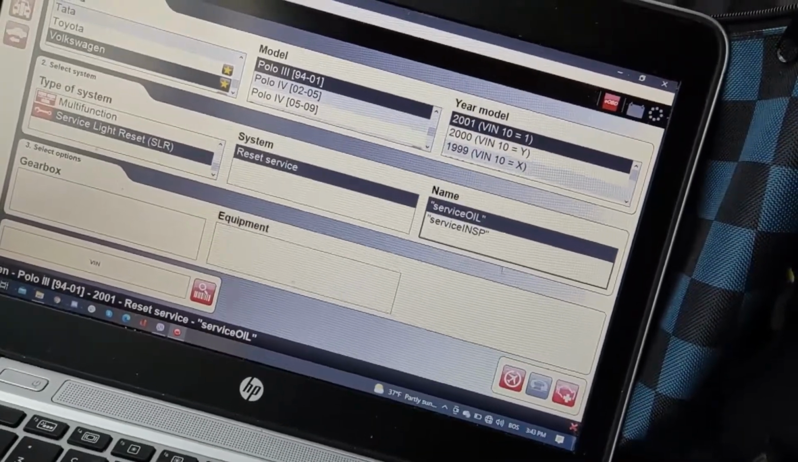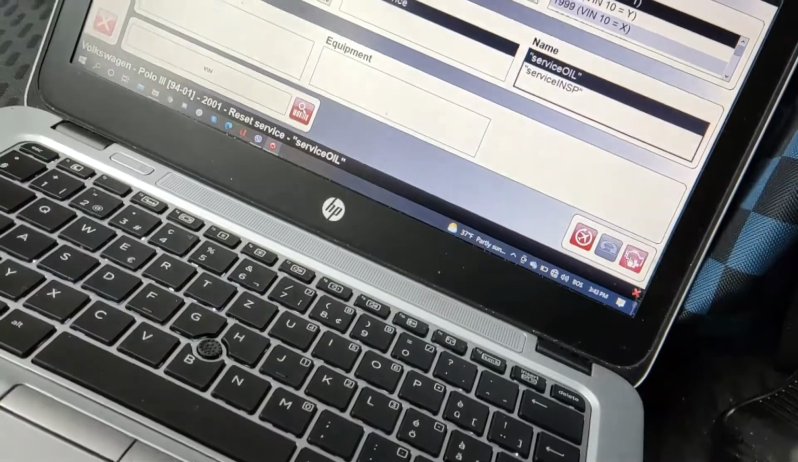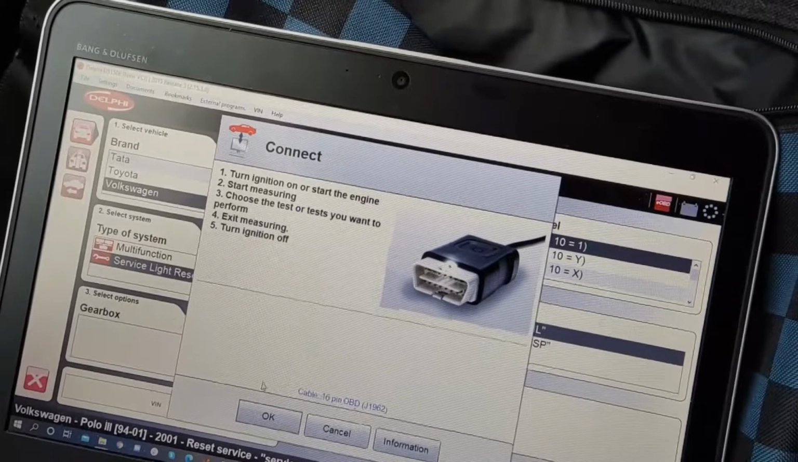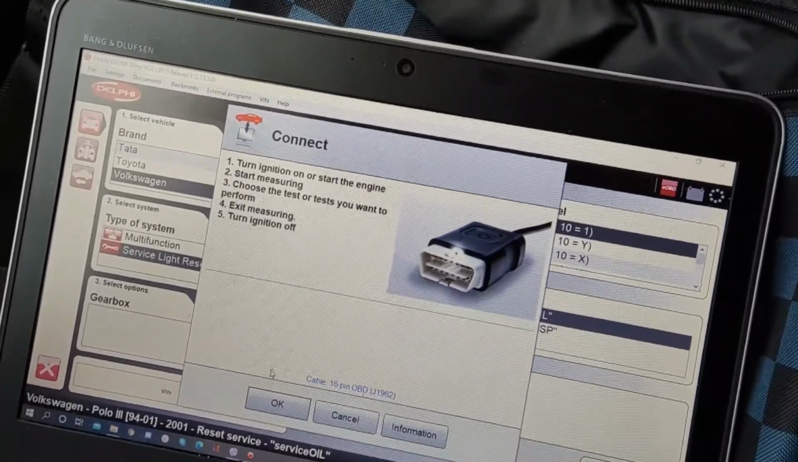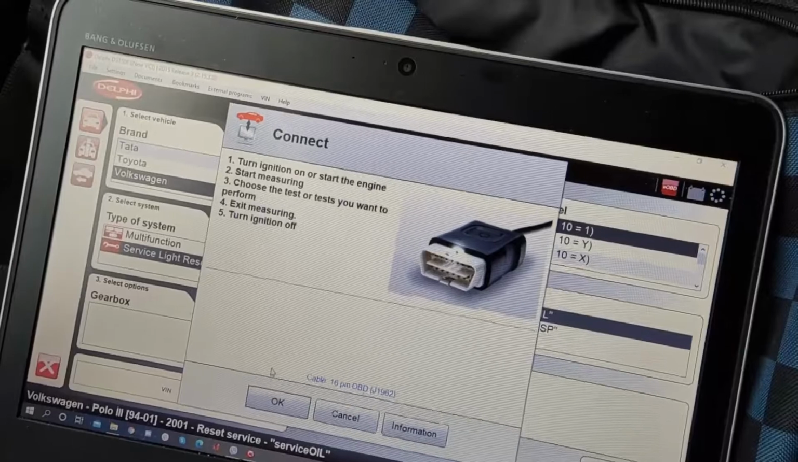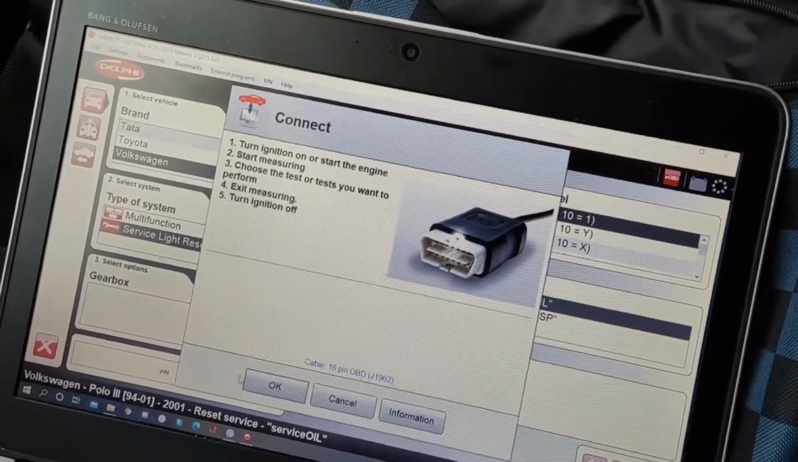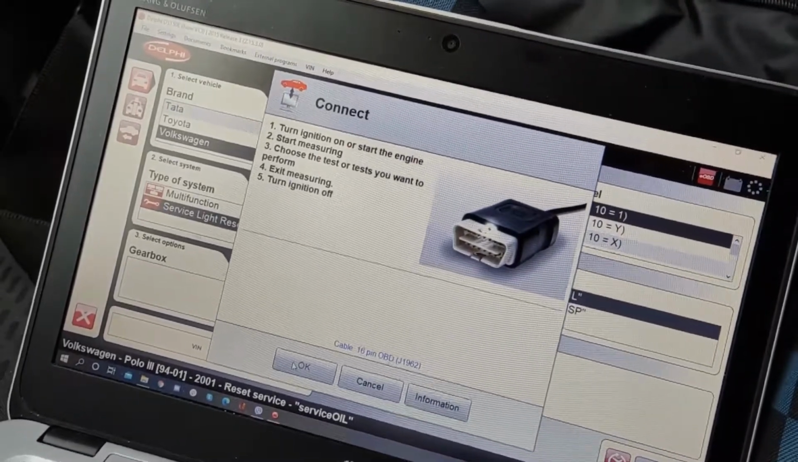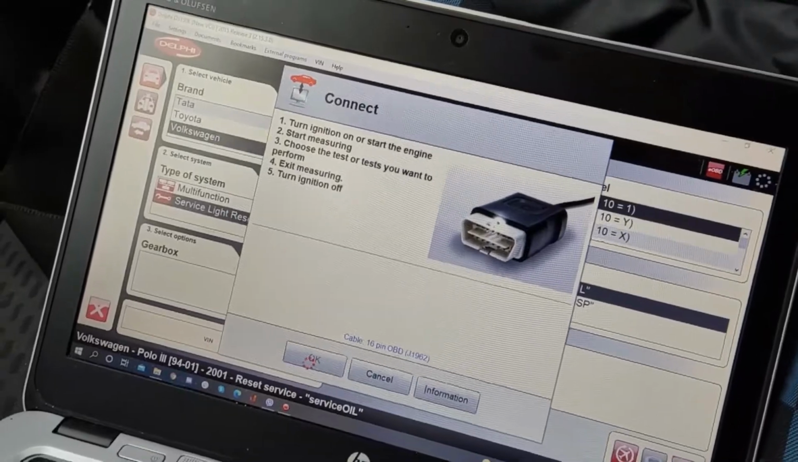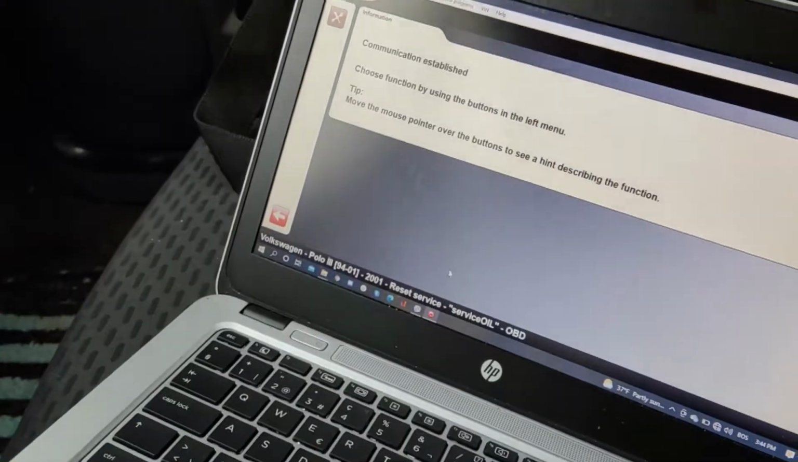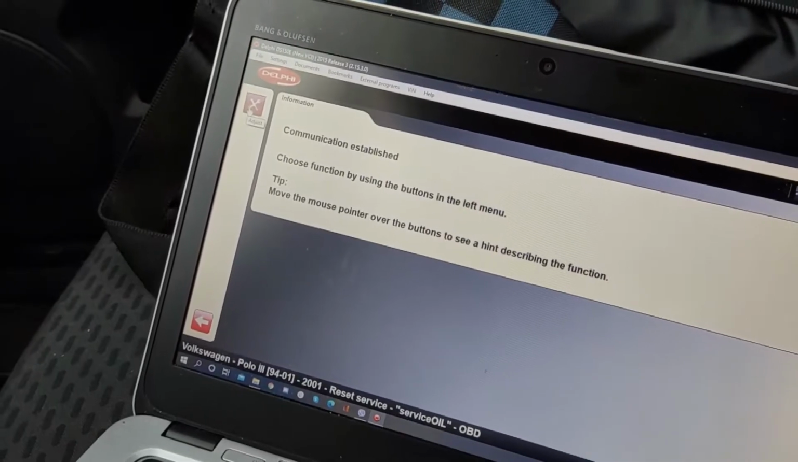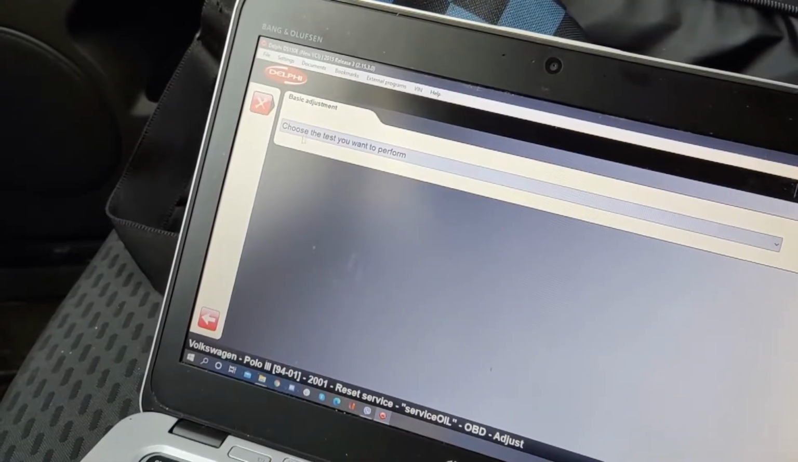So we just click on OBD. As you can see, the instruction says to put the key in position 1 or start the engine, and then we just click OK. As you can see here, the device will start blinking. Once it's done, you need to open the only available icon, which says adjust.